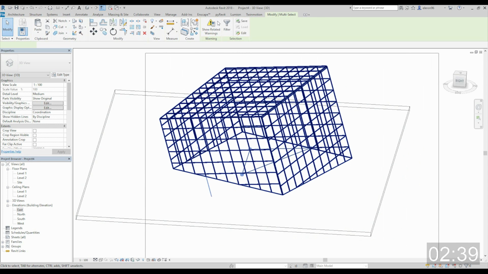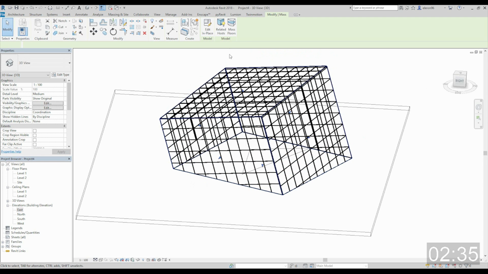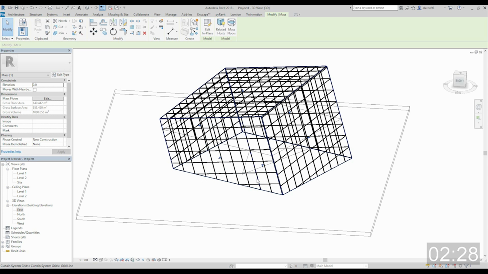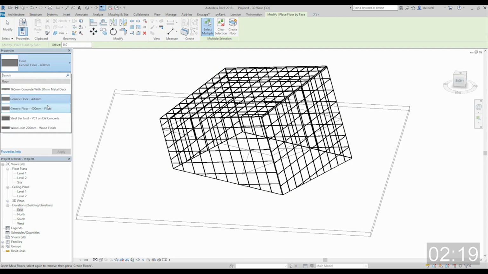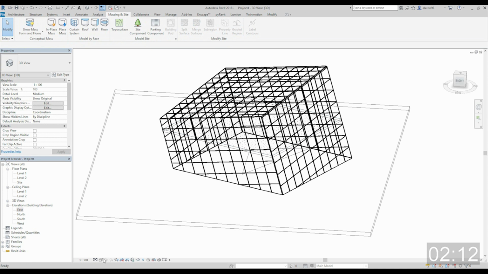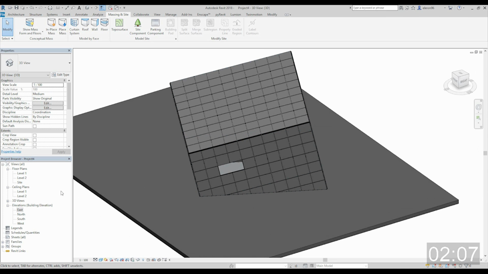So let's choose everything. Check none. Mass, okay. And mass floor. And it's asking us where we want our new floor. We want this second level. And as you see here the line. Okay. Now we're going to massing, inside, and floors. Let's choose the floors. Not so thick, this one. Okay, create the floor. Let's go to shaded, and as you see, there's our floor.